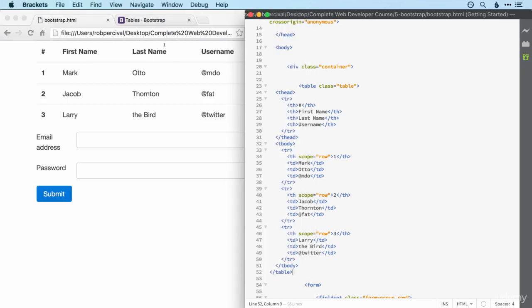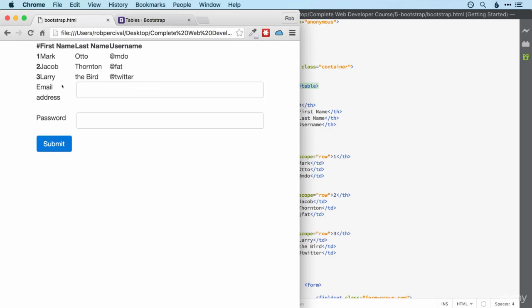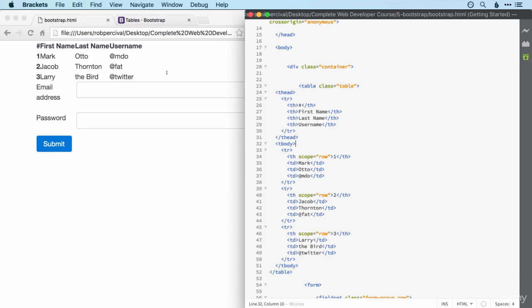How are we doing that? It's actually very simple. We've got a table with a class of table. Pretty much all the work. If we remove that class, then the table just reverts back to a normal table, albeit with a prettier font than usual. You can see we've also got a scope attribute here.